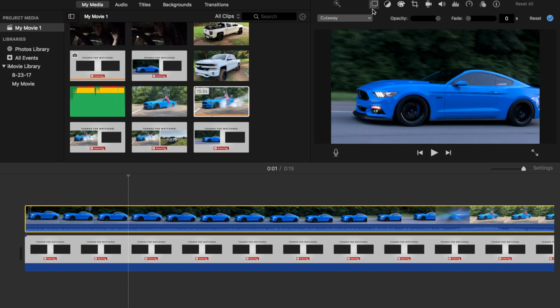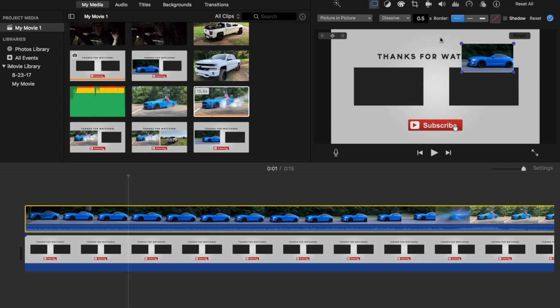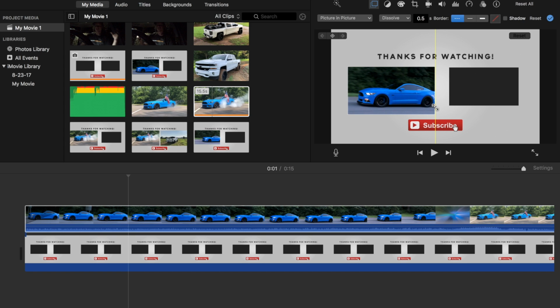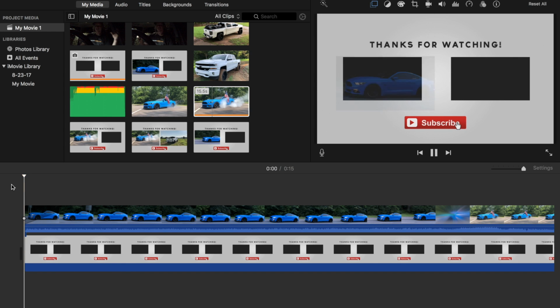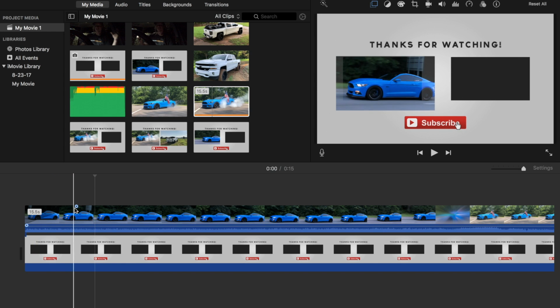Okay, so now that you've done that, you can go up here to cutaway, picture in picture. So there's the video. Then you can adjust this. We'll drag it, make it about that big right there. You can do them however big. You can do it over this, over that, you can do the whole thing, whatever. So let's play that. And right here, you want to take this little guy out so it starts immediately and doesn't do the little fade in.